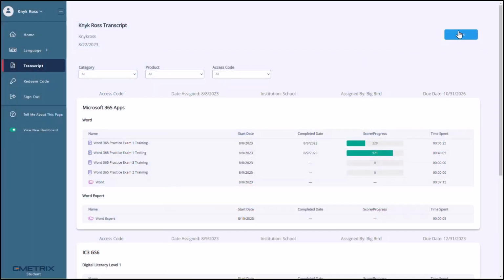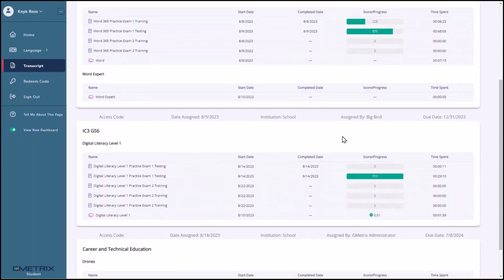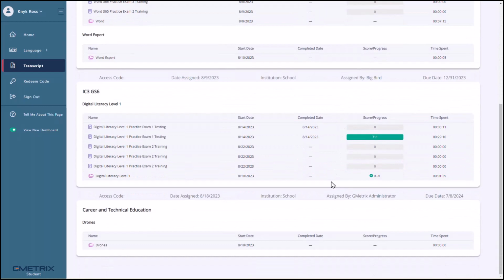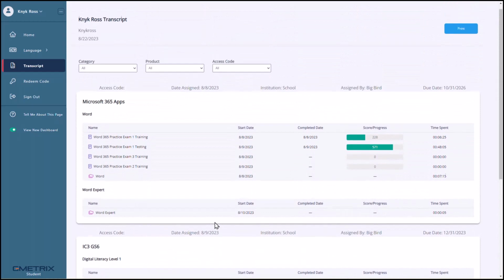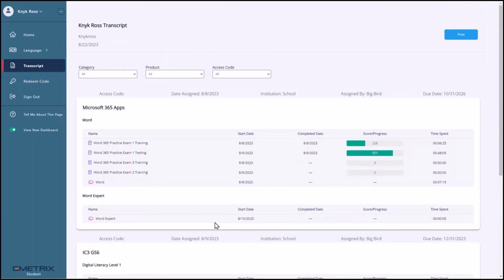Transcript allows a student to see a printable, interactive transcript for all of the work that they have done within GMetrix. It will separate the work by the access codes, and they are able to see the courses as well as the practice exams that they have done. It shows the name of the course or the exam, the start date, the completed date, and their score or their progress, as well as the time spent. It will also show a due date if one has been assigned.